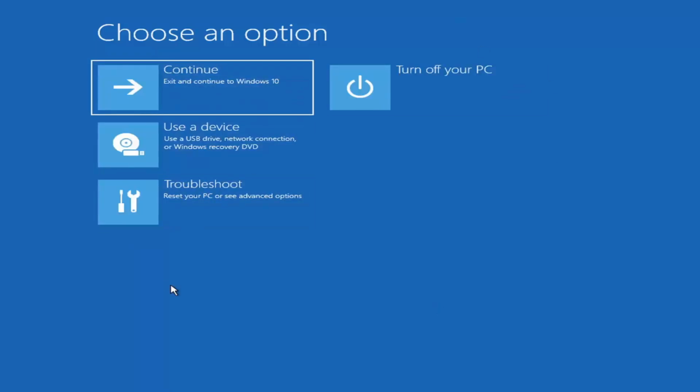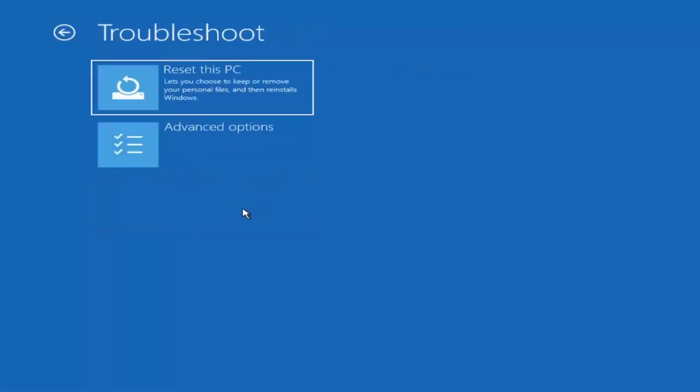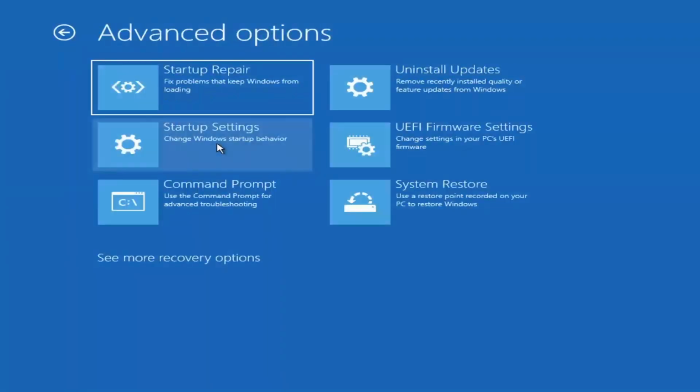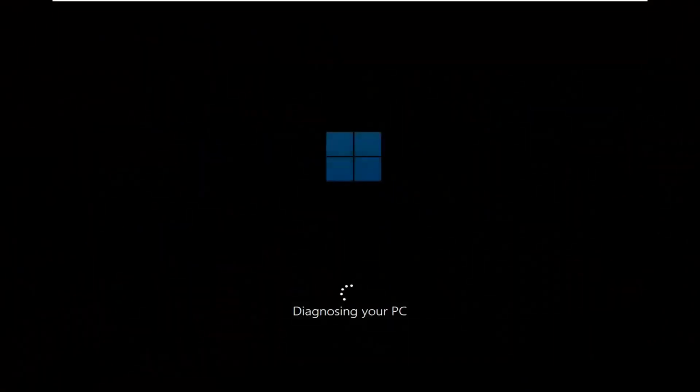You want to select troubleshoot, then reset your PC, or see advanced options. And then there are going to be a whole bunch of options in here that we're going to explore in today's video. The first one, we're going to go underneath advanced options and then select startup repair, fix problems that keep Windows from loading. So go ahead and select that first.